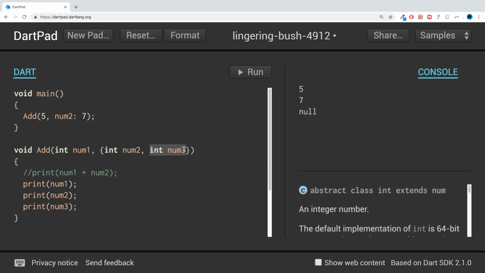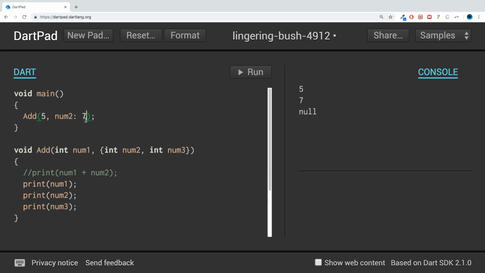Again, if you do not pass in the value because it is optional, it will default to null, but you have to specify this. If you want to pass in something for num3, you do comma num3 colon, let's say 8, and we run it, we get 5, 7, and 8.